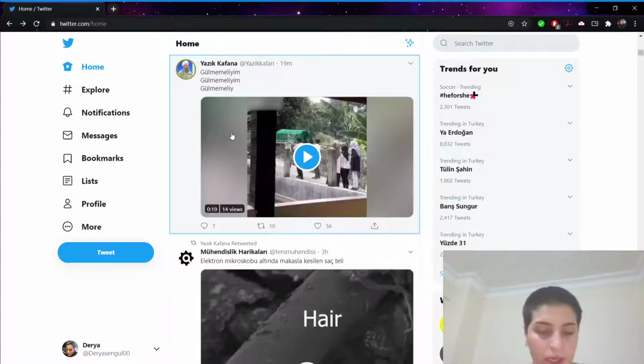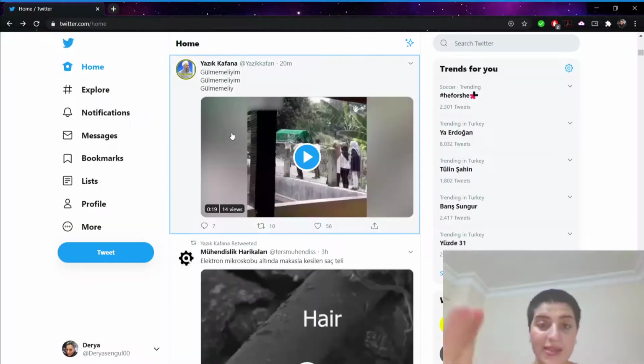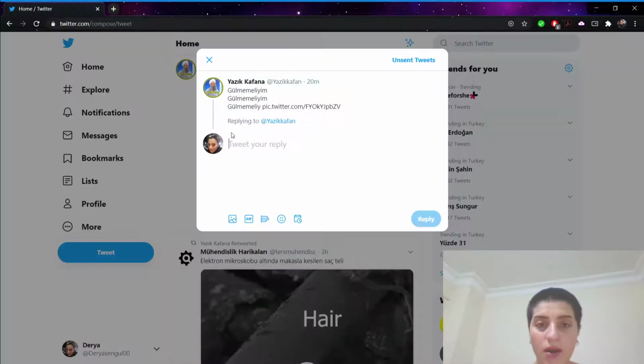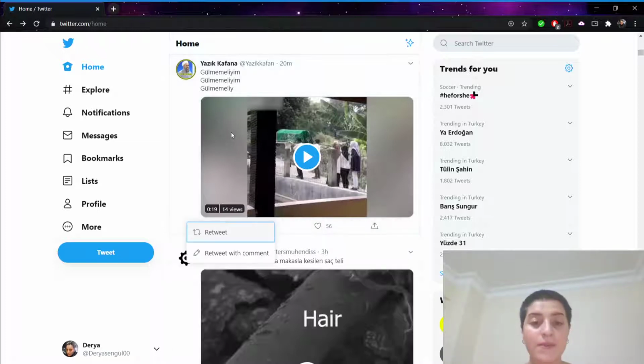For example, if we want to reply, we hit R. I don't want to reply, so I'm going to hit escape. If I want to like it, you see, I have liked it. If I want to unlike the tweet, I press L again. And if I want to retweet this, I'm pressing T, and it's showing me retweet or retweet with comment.